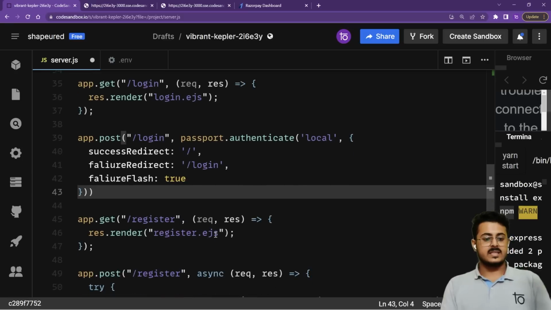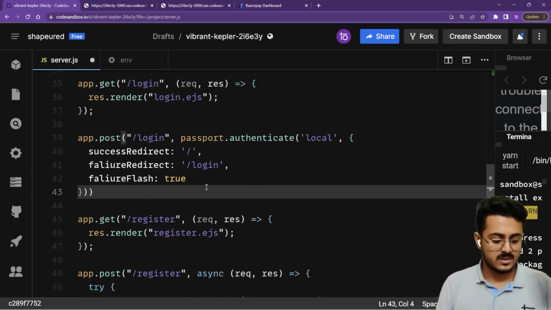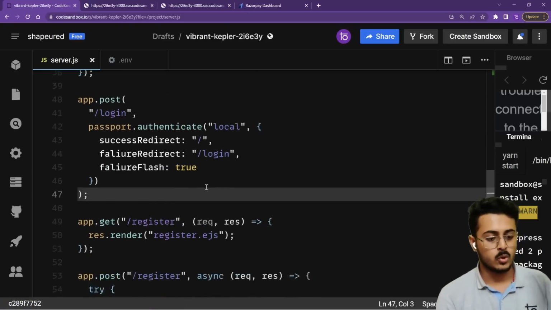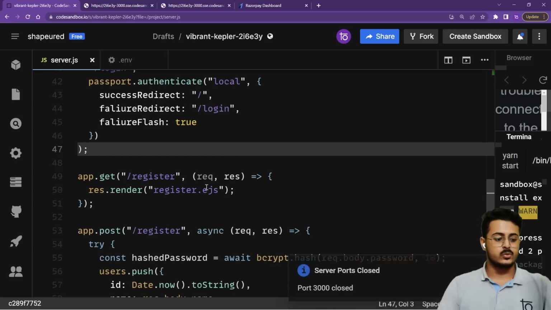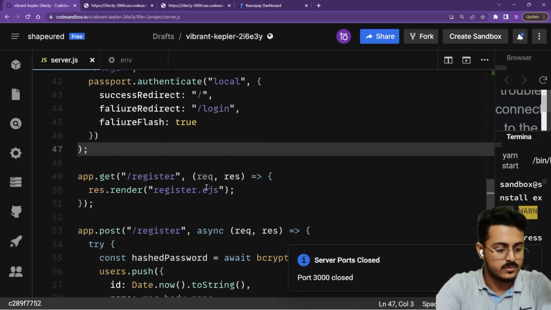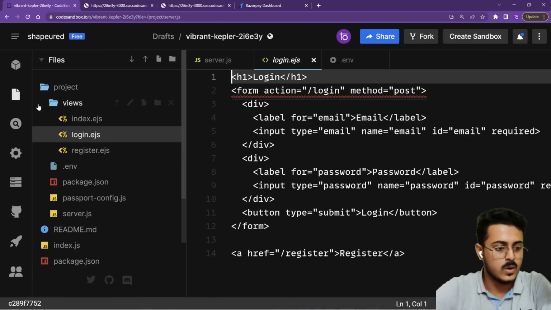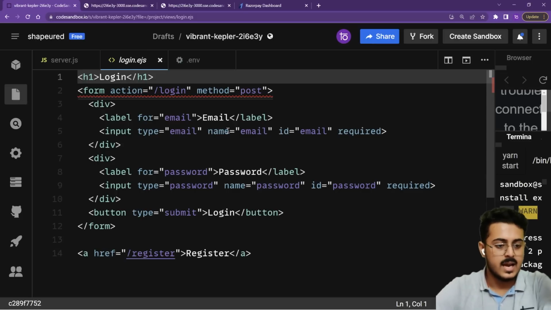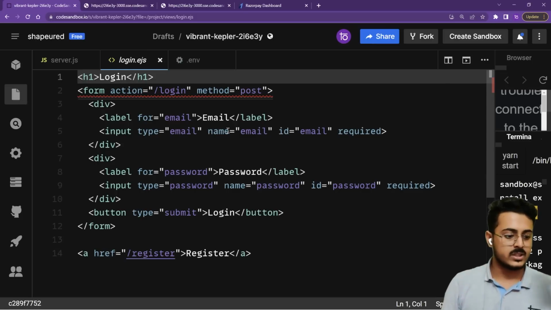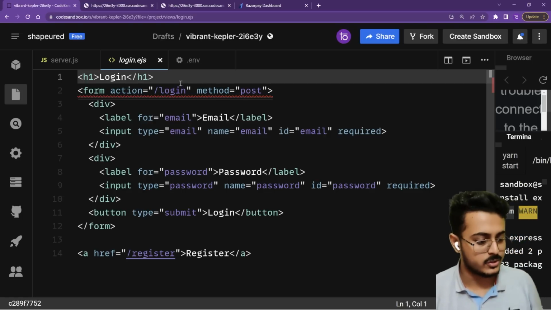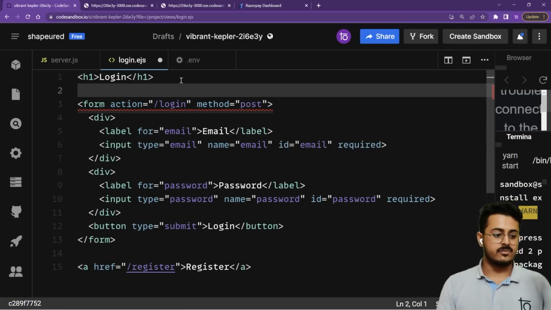This will basically take the messages that we have in our passport config file and use them right over here. Next we need to showcase this message on our login page as well. What we'll be doing is going back to our views, to our login.ejs, and right over here we need to set up our messages that we need to show if the login fails.